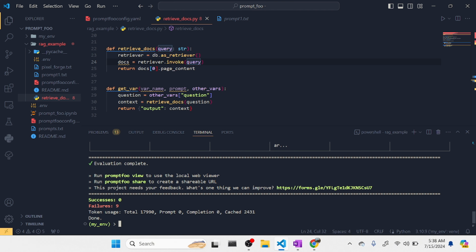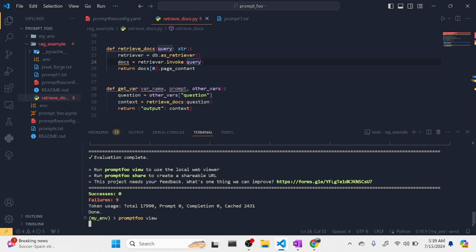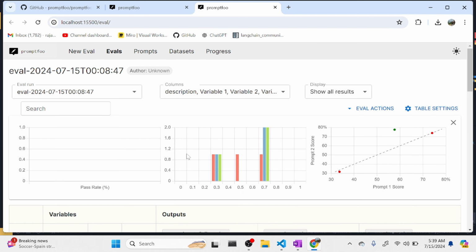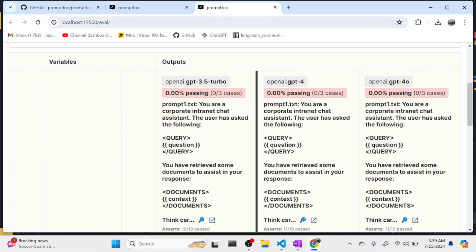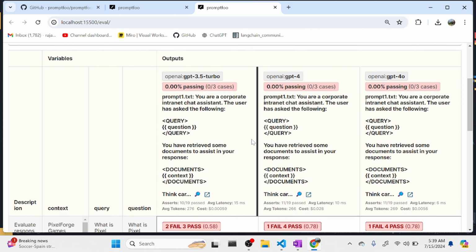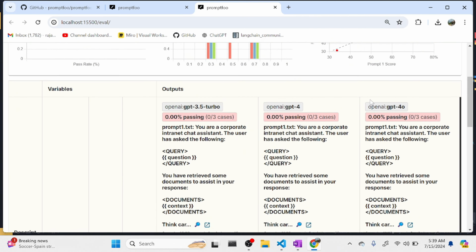Okay, so now let's see what actually happened. This is how you can see the prompt view. It's quite easy. It will take us to a web browser where we can see. So first one was for GPT 3.5 Turbo. Let me make it a bit shorter. Then we are using GPT-4, then 4.0.